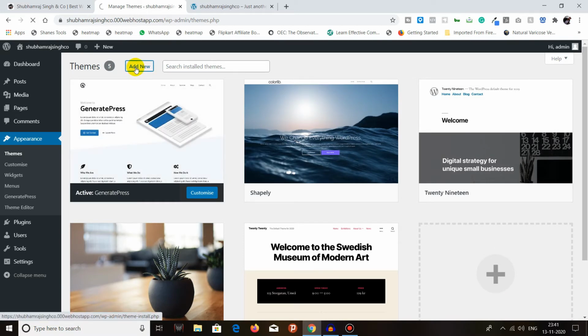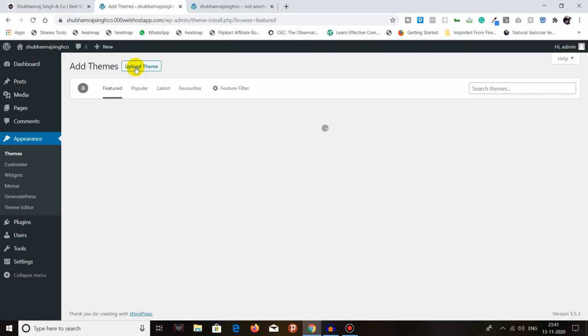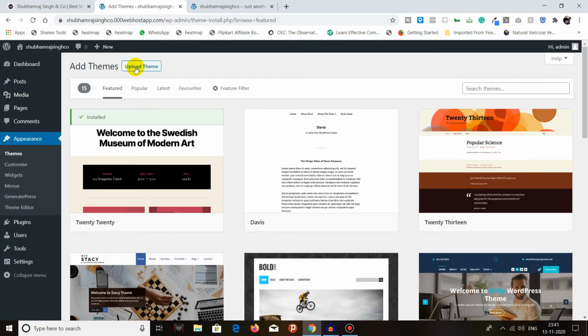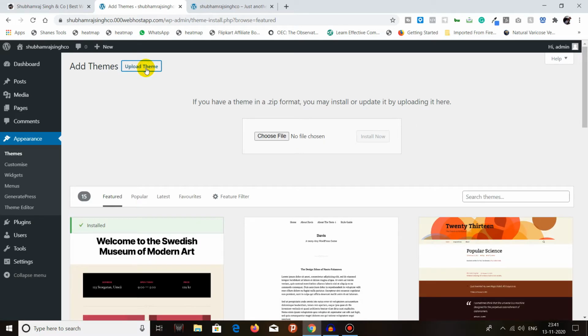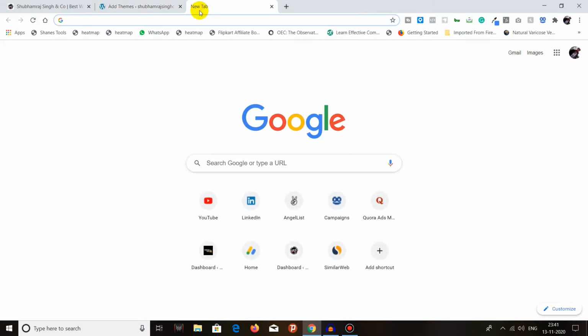Another way to add or activate a theme is by uploading a theme, same as a plugin. All you have to do is click here on upload theme. You need a file in order to install, so we first have to go and download some theme. I do have one theme in my mind. What's the name of the theme?